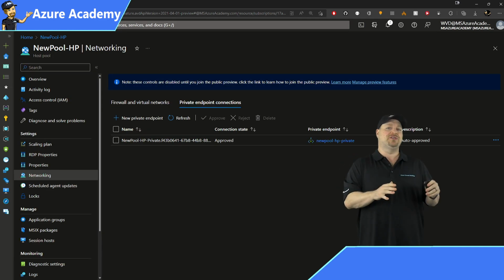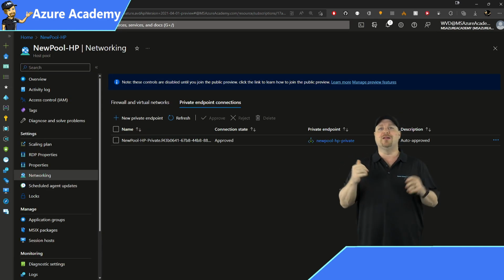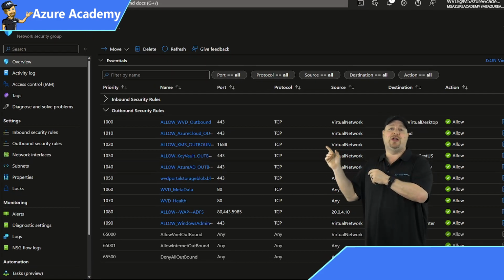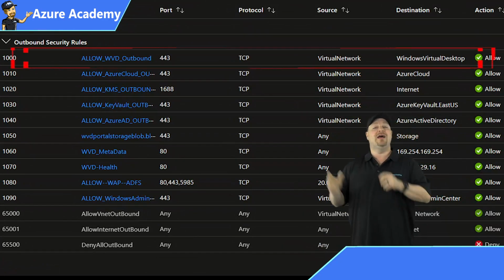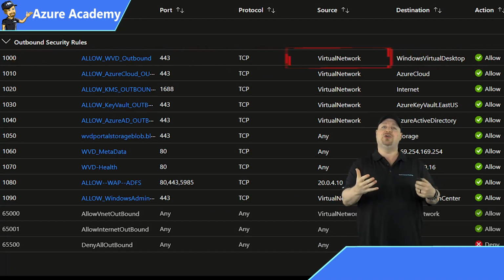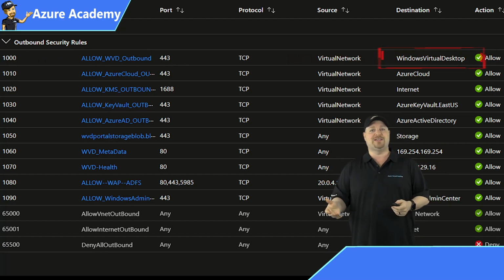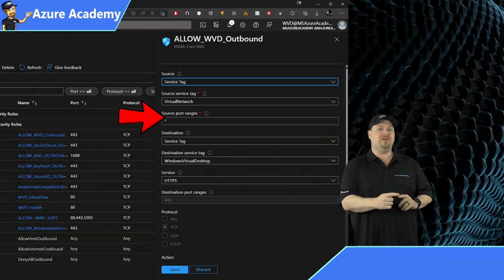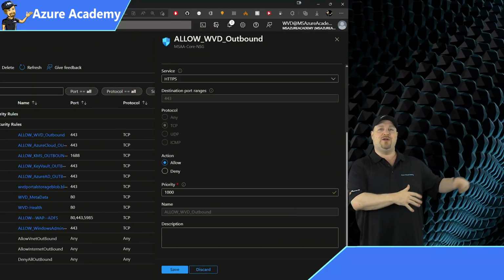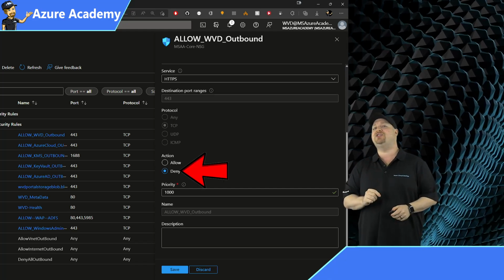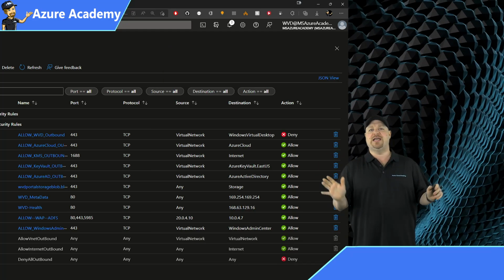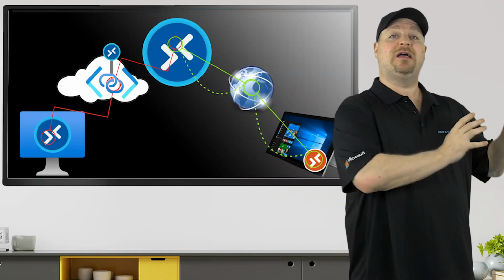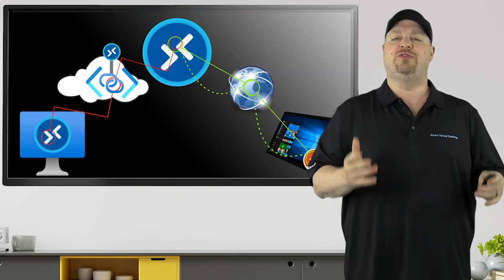Now there's one additional step here if you use a firewall, a network security group, to control your traffic in your network. Here's my network security group, and you can see I've got a rule right here that allows my subnet to talk to the service tag of Windows Virtual Desktop. And notice that that is allowed. To make sure that my traffic never leaves Azure and goes out to the public internet to talk to that service tag, I'm going to change this to be denied. Everything else stays the same. And that's how simple it is to make your session host private, but leave your clients able to communicate through the internet to the service.